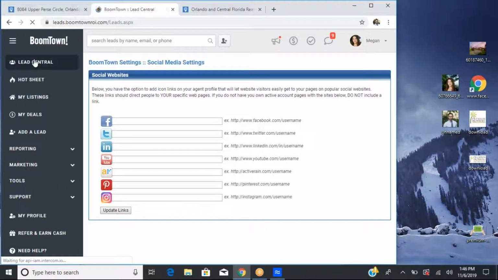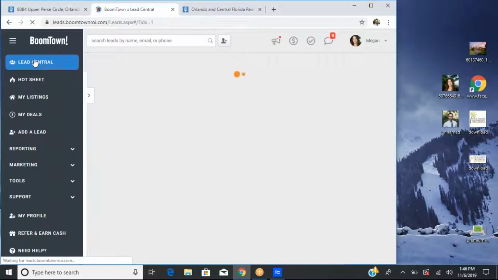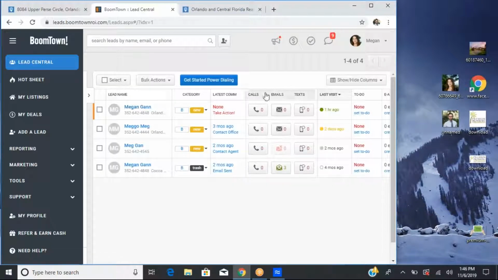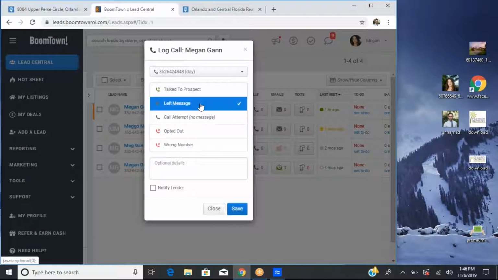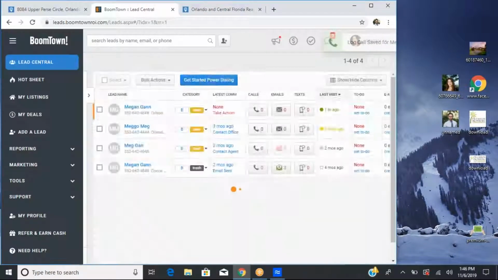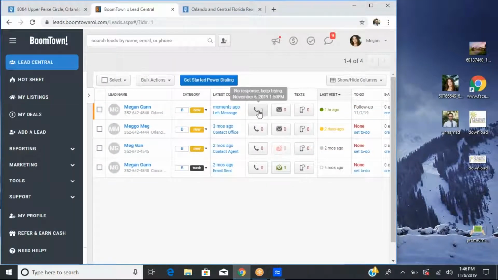So as I went over earlier today with the BoomTown number, you wouldn't have to really worry about it. But let's say that this is an external one that doesn't have that BoomTown number. You just go into your lead central. Let's say I just called this person. Yeah, left a message. Cool. That would count as a call that is logged. So let's say I'm just going to click through these. It then has 1. So that counts as 1 lead that was claimed.